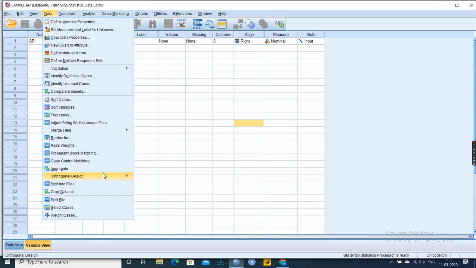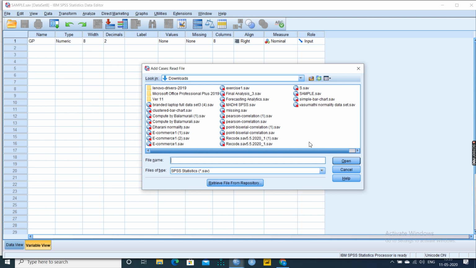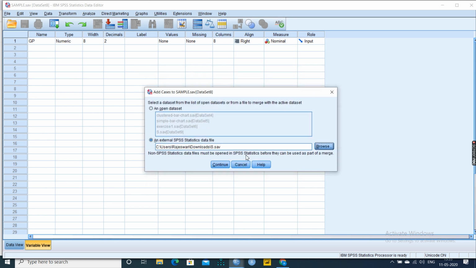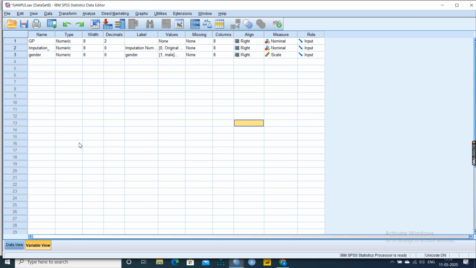Here we have to go to Data, Merge Files. First we can do add cases. We have to choose an external SPSS statistics data file, browse and pick the file, for example this file here that I am clicking as an example. Continue. Here we have whatever we want to bring in; we can bring it here. So I want to bring all these to this data file. Click OK.